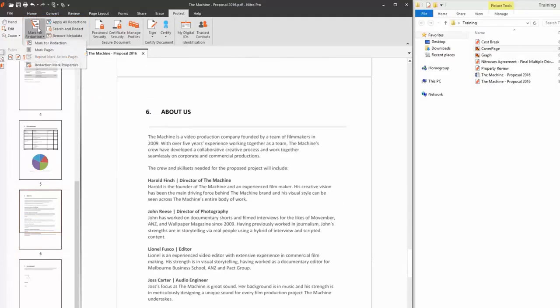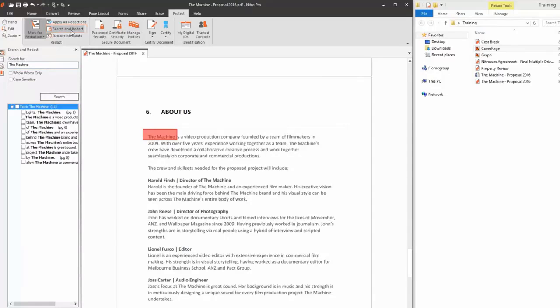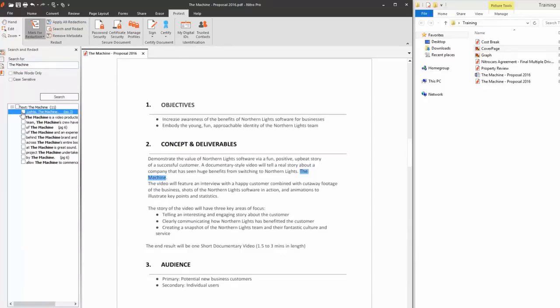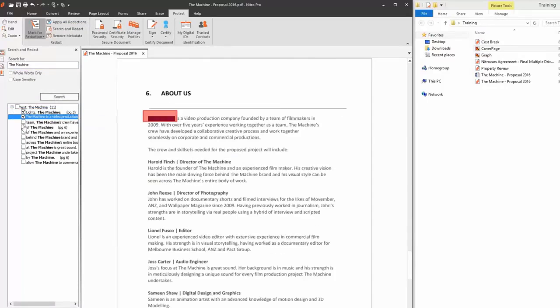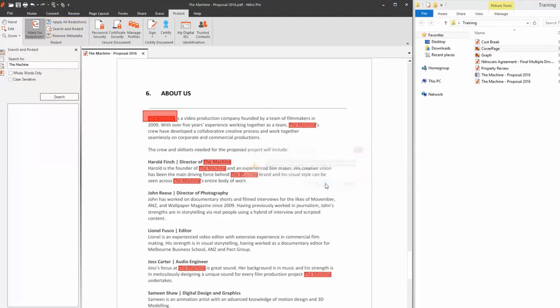This is especially useful if you wish to remove or omit sensitive information from your documents. Let's take this proposal document as an example. Say I wanted to remove the company name from the document. I could go in and highlight every instance of the term "the machine," but using the Search and Redact feature, Nitro can do this for me automatically. Within the search results, I can choose which instance I'd like to mark for redaction, or simply choose all of them. Once I'm happy with what's been marked, I click Apply All Redactions, and a warning sign appears beforehand, because as I mentioned, once you click OK, the content will be removed permanently.